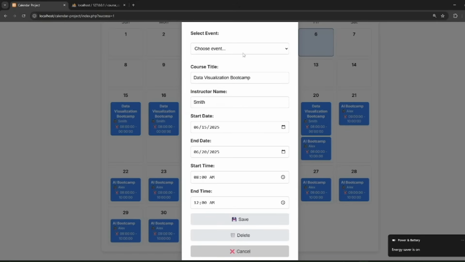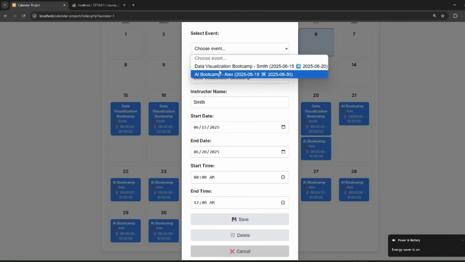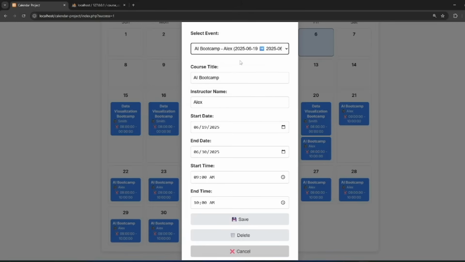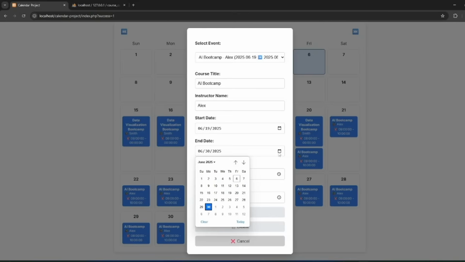Now we have another course, AI Bootcamp, and when we try to edit this day, it will show a select where you can choose which event you want to edit. So which event you want to update, we can update the Data Visualization Bootcamp, and also we can update the AI Bootcamp. Let's try to update the AI Bootcamp, and then update its end date to be 28.